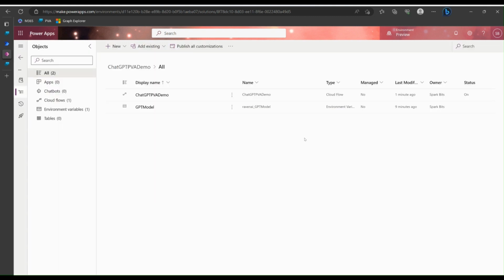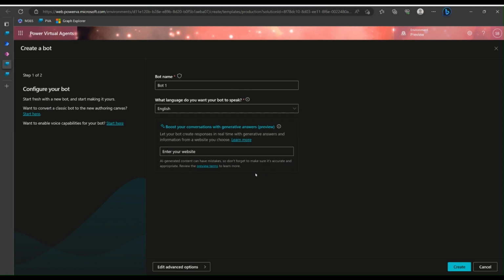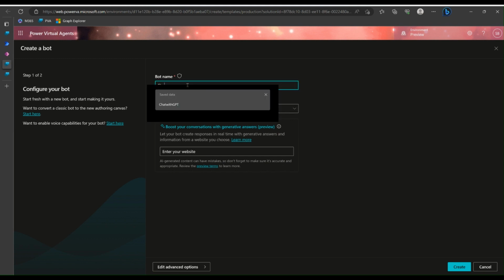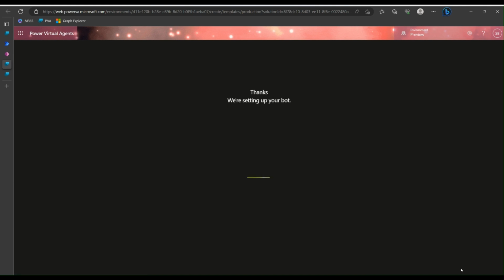Next, let's build our Power Virtual Agent. So click on New Chatbot. Remember, everything we built today has to be within the same solution. Okay, so this should load our Power Virtual Agent web interface, and we'll call it Chat GPT PV demo. We're not going to use boosted conversation here, so just go create.